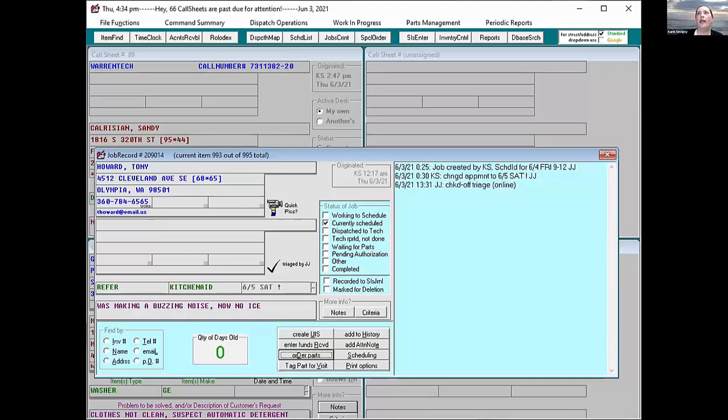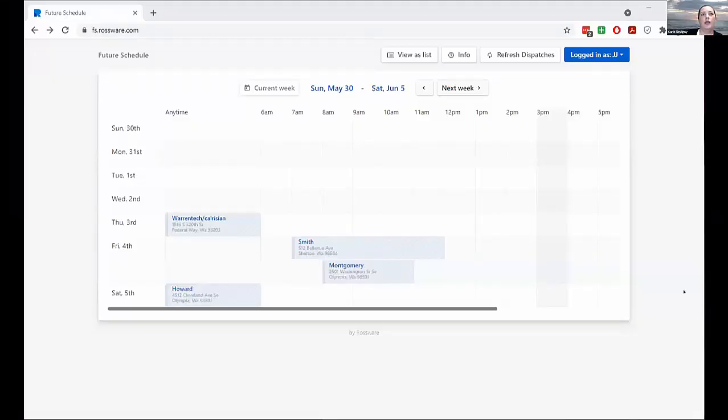Anyway, so normally the technician would have that information there. It would let us know that he went ahead and did that triage online, and the notes that he went ahead and put into there. The other place where he can put that information is on the internet itself. And so this is what the future scheduler looks like on the internet.